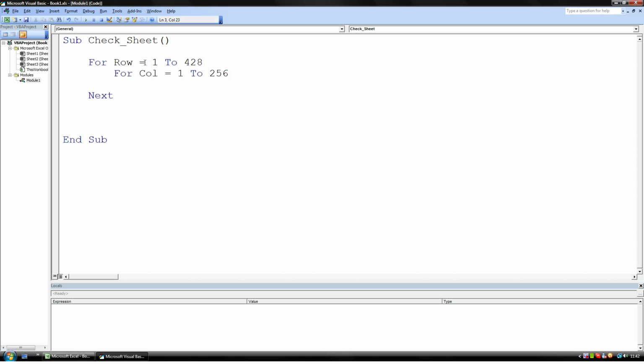There are 65,536 different rows, but I don't want to go through all of them, and I'll show you the reason for that when I run the macro. So we need another next. The outside for loop is going to go through each row, and then for each row it's going to go through every column and then run whatever code's in here.